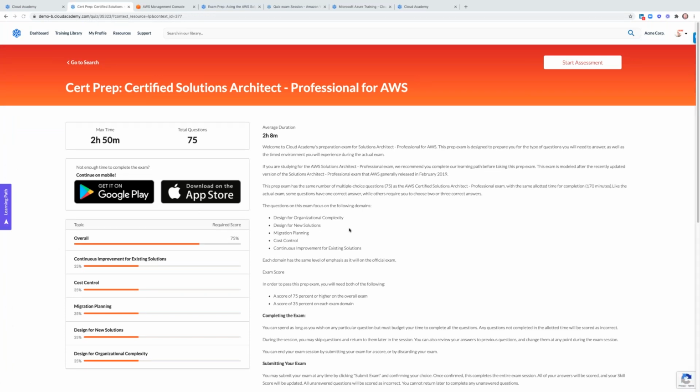All right. So this is walking me through what I'm actually going to see and consume as I go through this exam within the Cloud Academy portal. One thing that I would like to point out, as you can see here, we do have a mobile app on Android and iOS, so you can consume all of our content on the mobile device. So our videos, as well as our certification prep exams and quizzes, can be consumed on your mobile device.